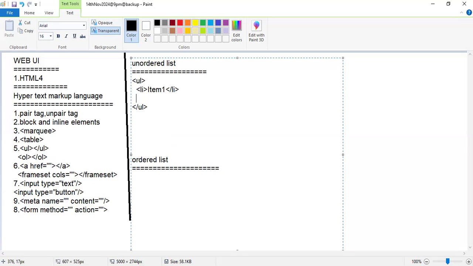Here itself we can write item 1, item 2, item 3. Like this, we can write all our items for our program. Suppose if you write here type equal to circle. If you don't write any type, by default all list elements will show with a disk symbol.